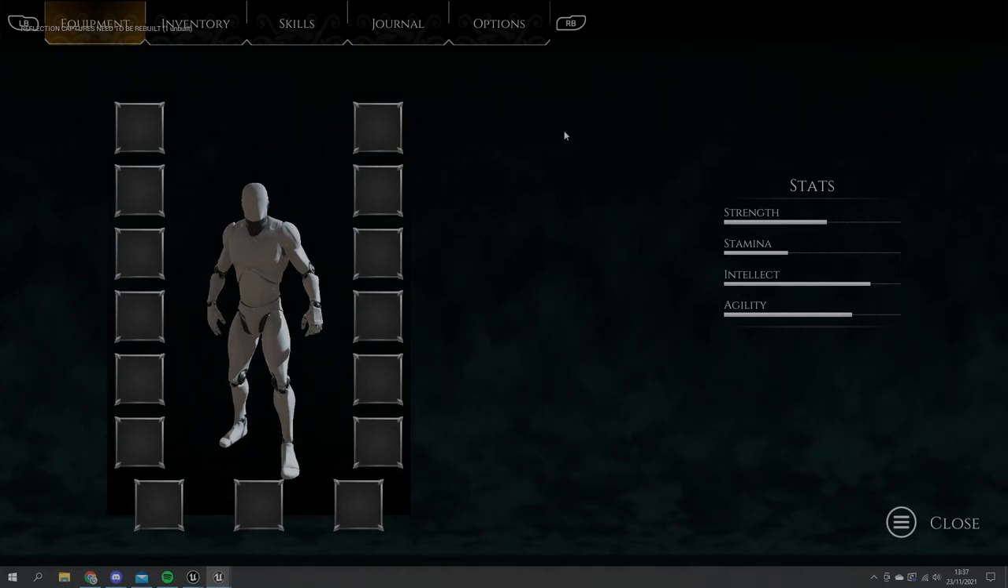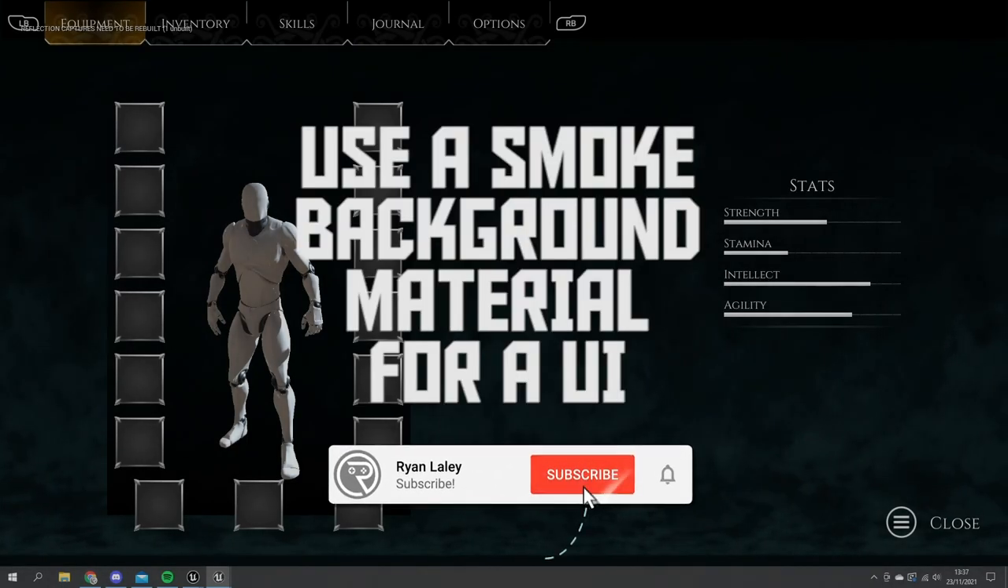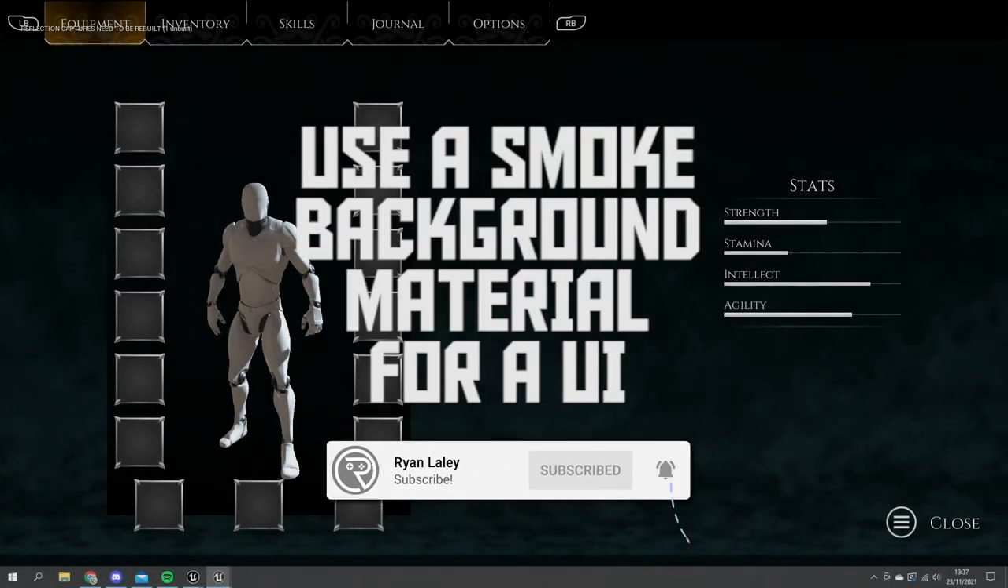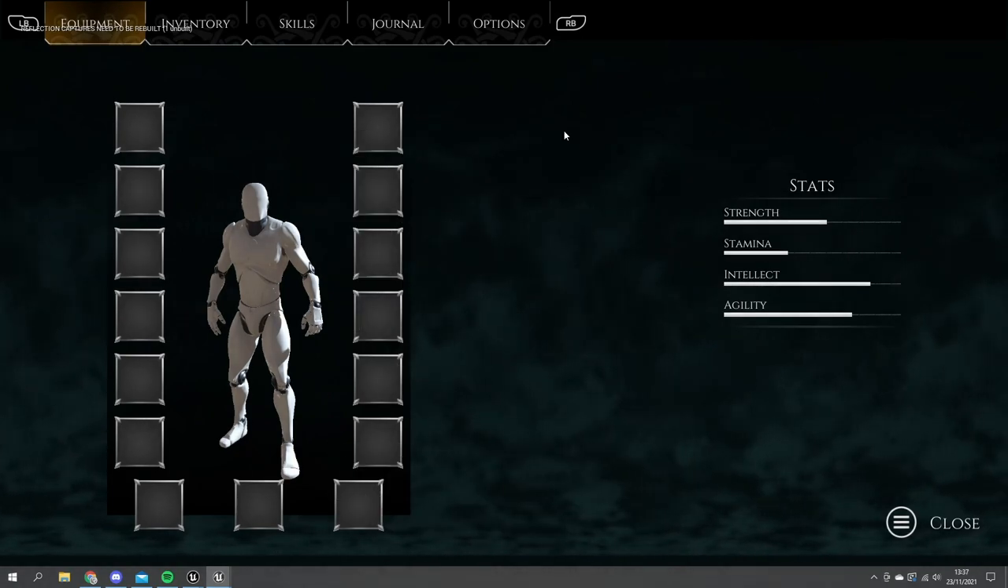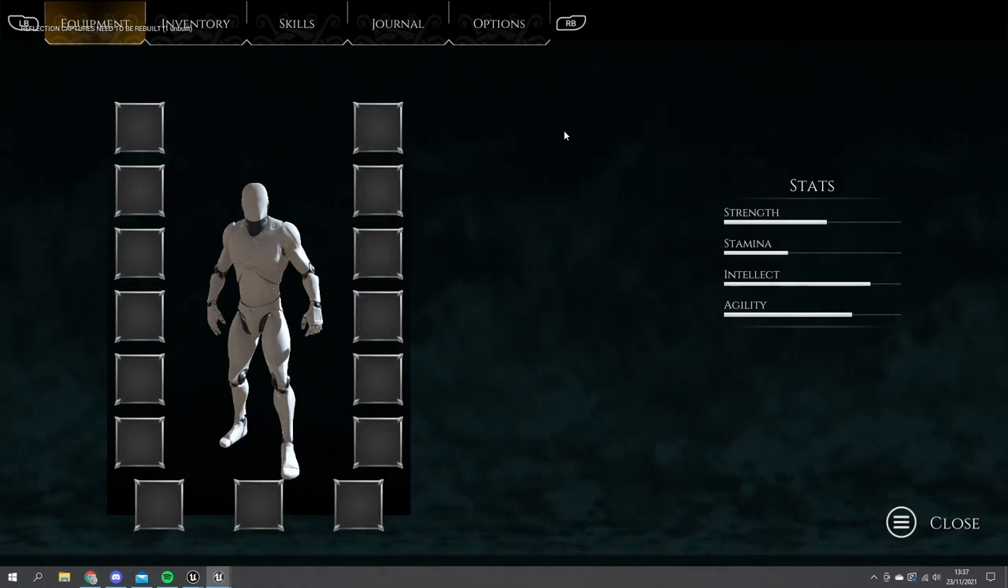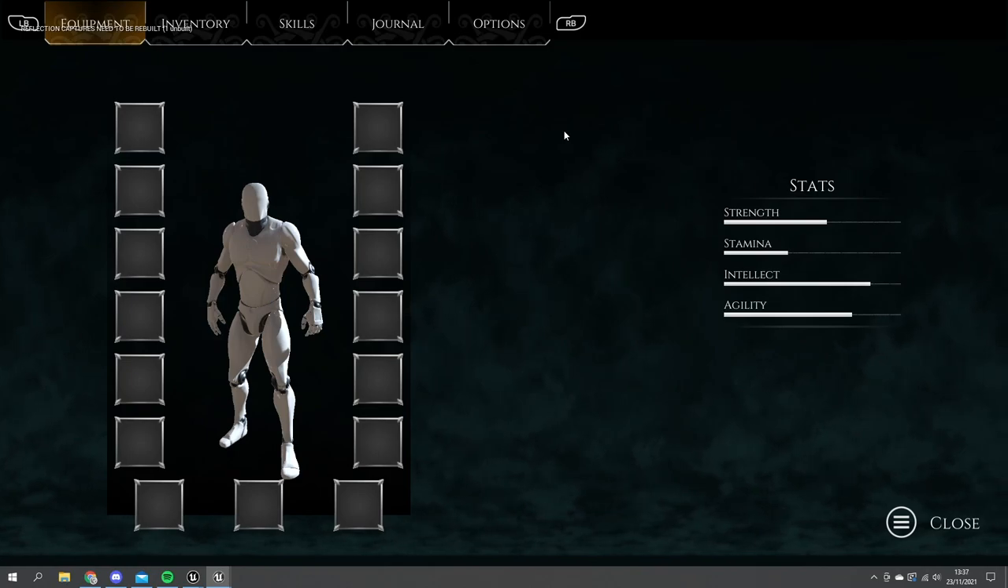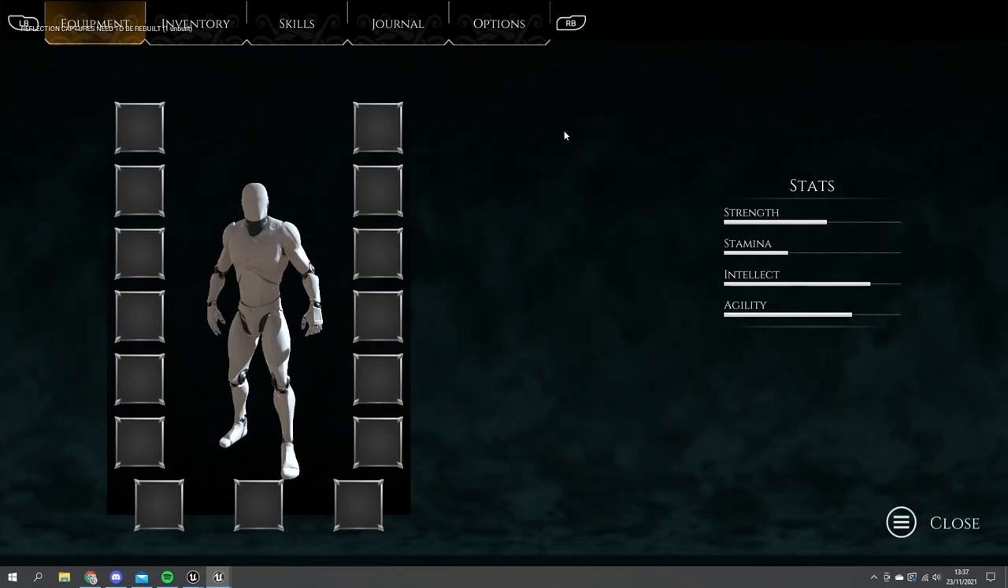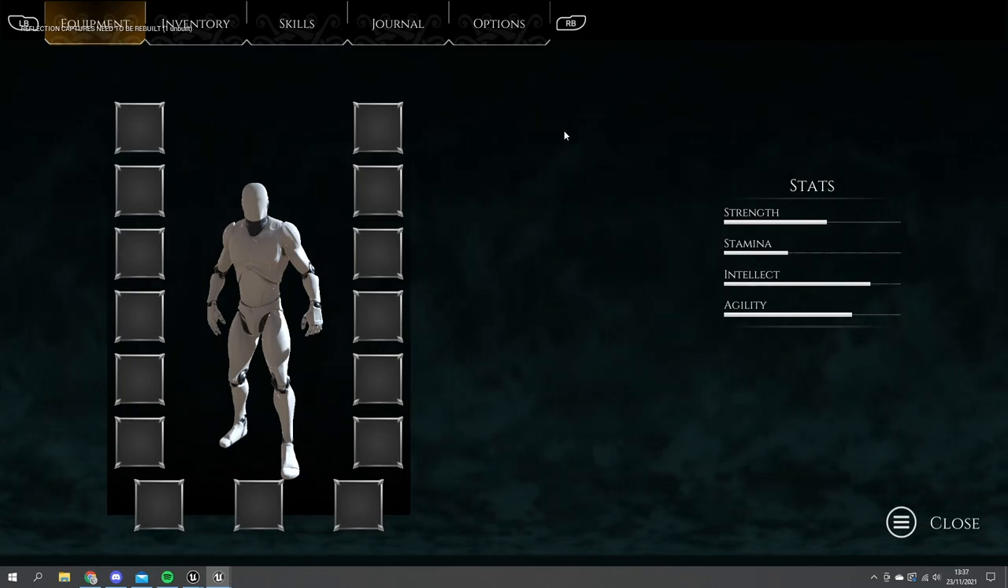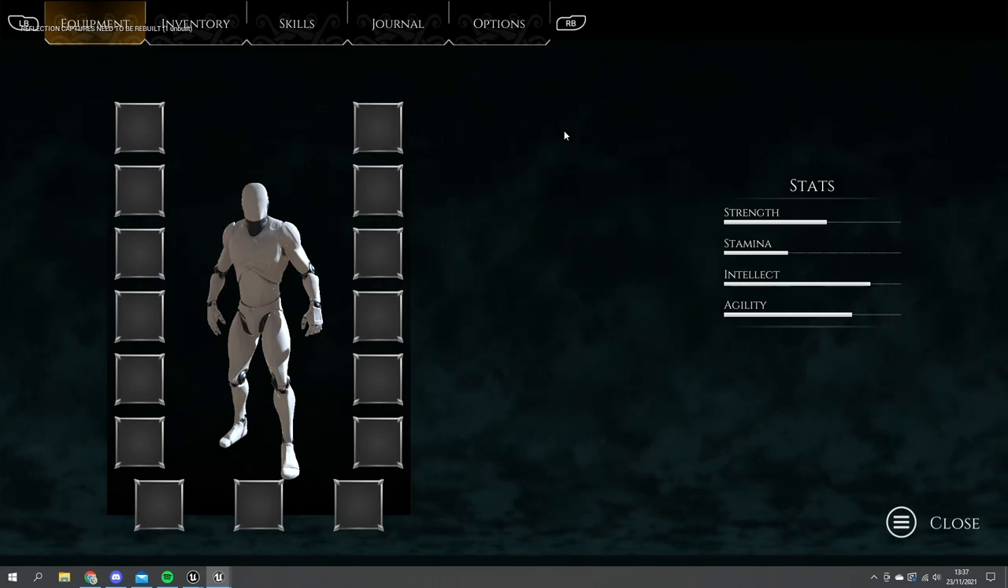Hello and welcome back to how to use a smoke background material for your UI. We're going to go through the process of recreating this smoke-like effect that I like using for some of my background in my menus. It's quite simple to do and it uses only the free content, so it's really easy to put together.